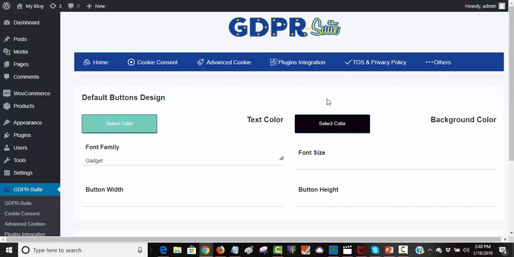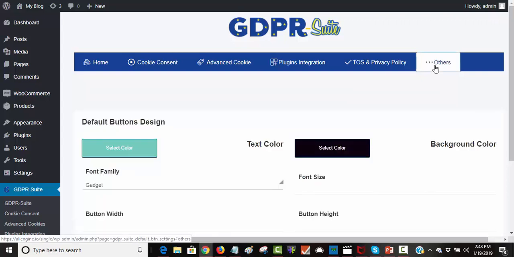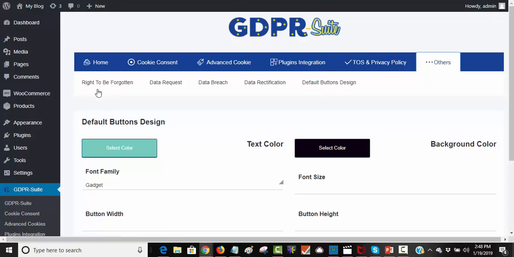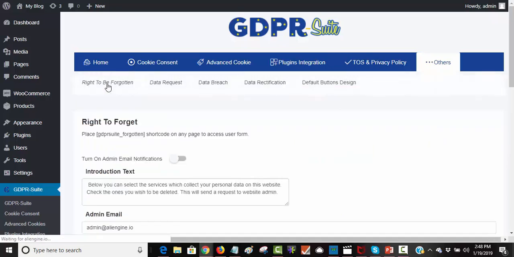What we're gonna do next is click on the next tab, which is Others. Under Others, we have the Right to be Forgotten tab, the Data Request tab, the Data Breach tab, and the Data Rectification tab. We've already dealt with the default button design, so I'm just going to click on Right to be Forgotten.